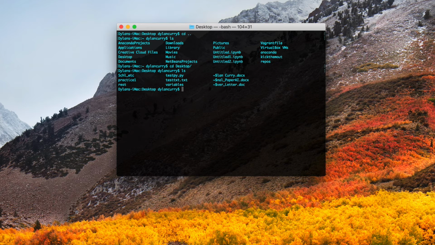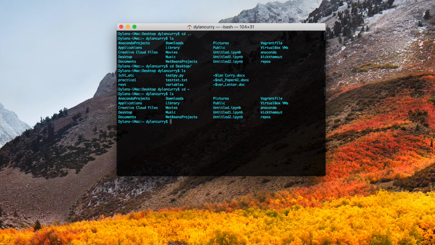Just confirm we're there. Another way you can always get to the home directory is just doing cd and then the little tilde, or whatever you call that thing. And now you can see we're back in the home directory there. But generally you're going to use the dot dot command to go backwards to the previous directory.